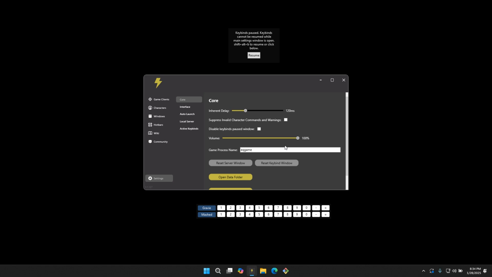That works good on my computer. It could be different on your computer, and I also like to suppress the invalid character commands and warnings. If you're first getting into Boxcar, you might want to leave this out so that you get errors when you have mistakes in your command syntax. But I personally just like it turned off. If you want to get rid of the keybind pause window, you can disable it here.